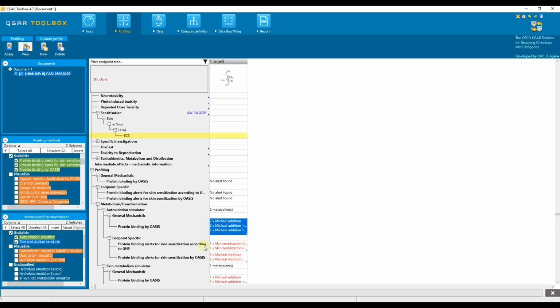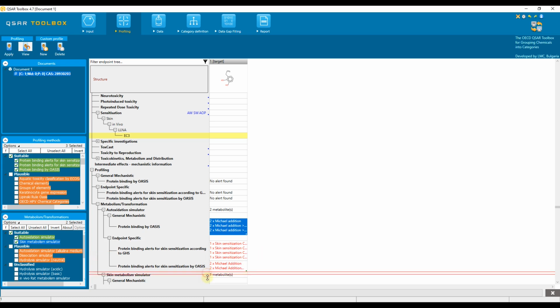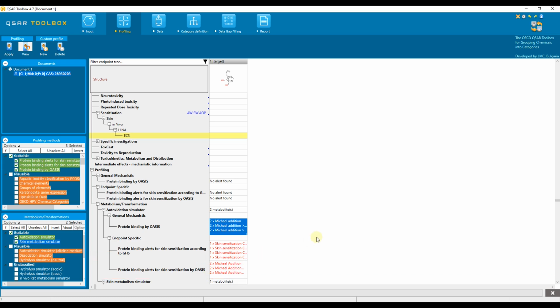You can find out how to do this in the tutorial category definition, considering metabolic activation of the target chemical. Congratulations! Now you are ready to learn more about the functionalities in Toolbox and how to use them.